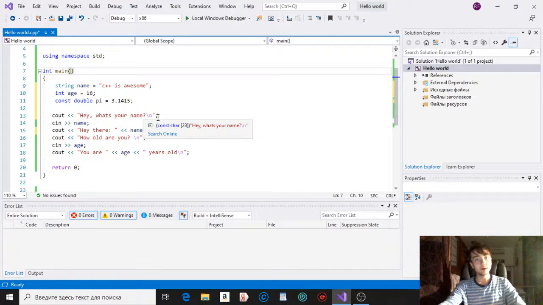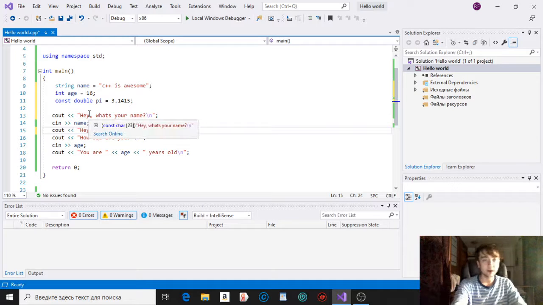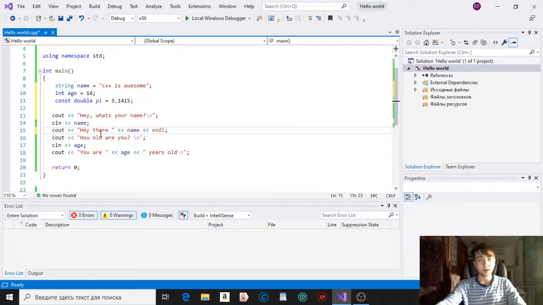Hey, what's your name? So basically this is printed out onto the console, and we enter our name, and the name overrides "C++ is awesome". And also, "Hey there, name." This allows the program to output our name or whatever we entered in there. Hey there, the colon shouldn't even be there. Okay, so obviously this is repeated, so I'm not gonna even explain what this is.